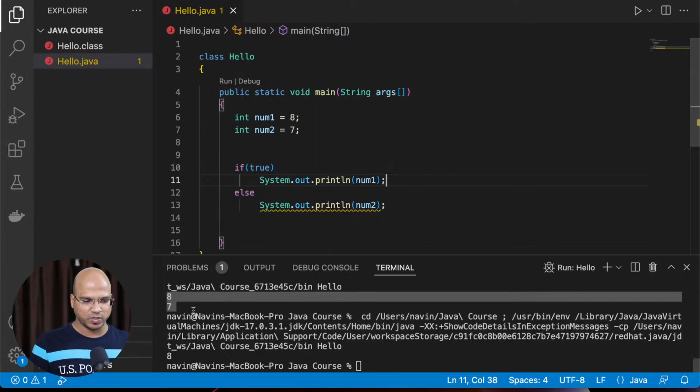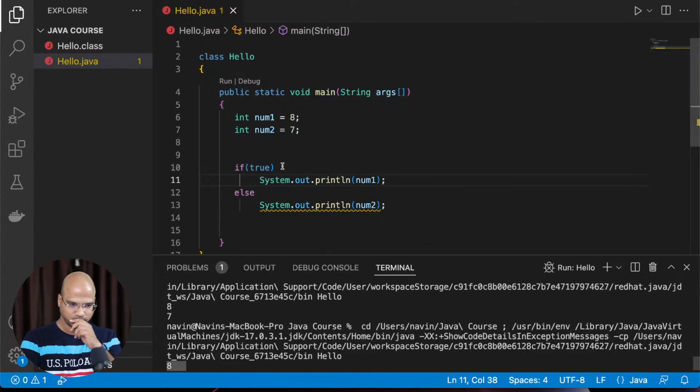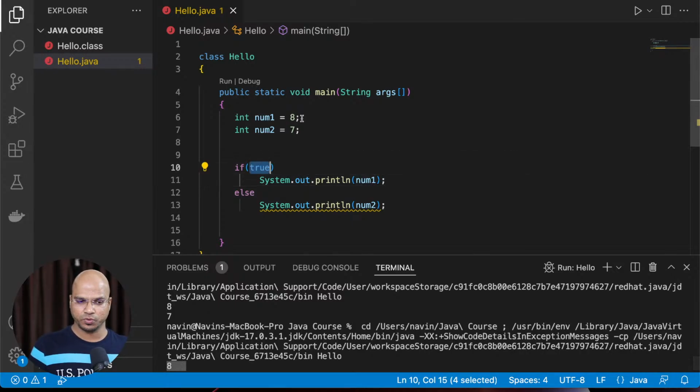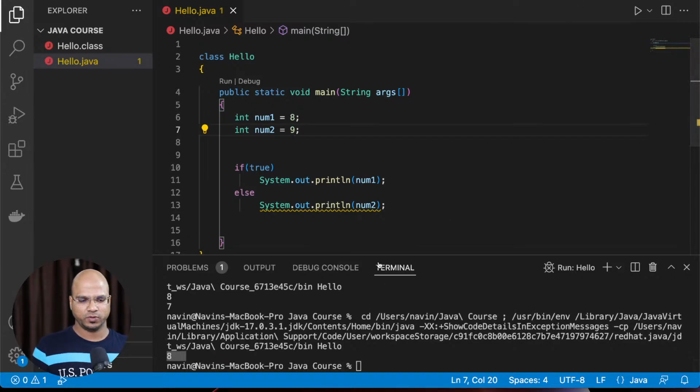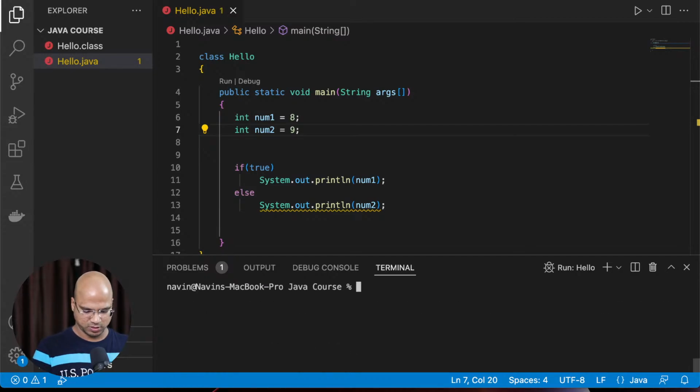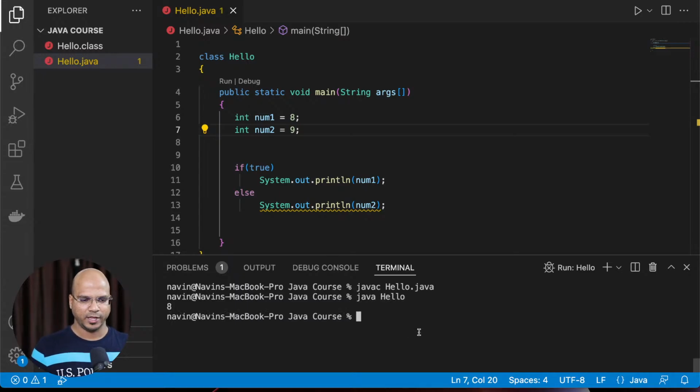Okay, so basically you can see we got the value which is 8. Now why 8? Why not 7? It is because we are saying true. So even if you make the second number the greatest number, it is still printing 8, because we are saying true. Let me just type it by myself. And you can see we got 8. Even if you say the second number is 9, it is still printing 8 because we are saying true. So instead of true, actually there should be a comparison here.